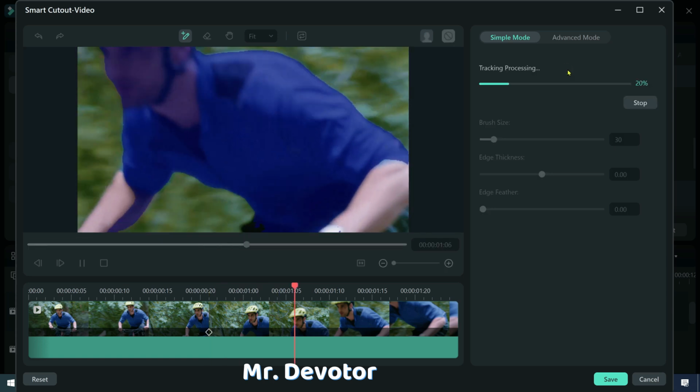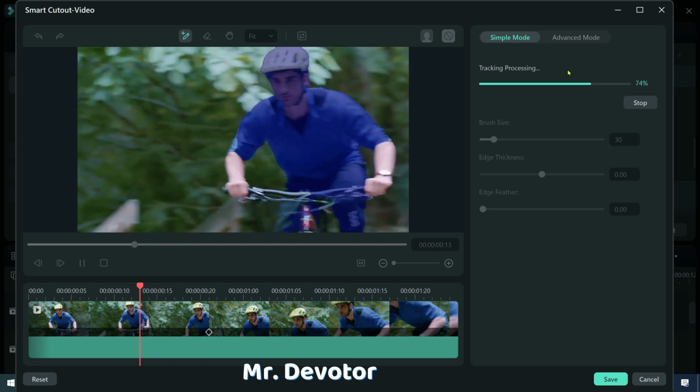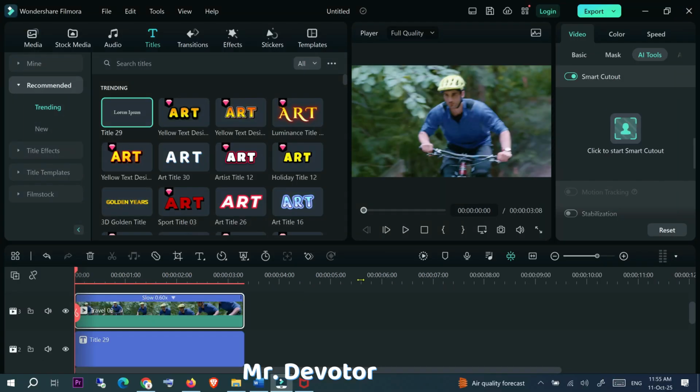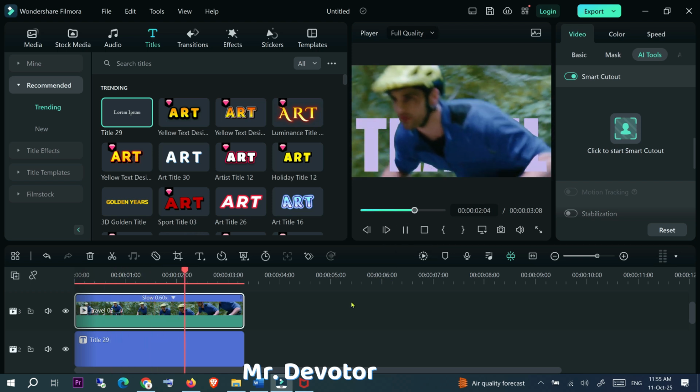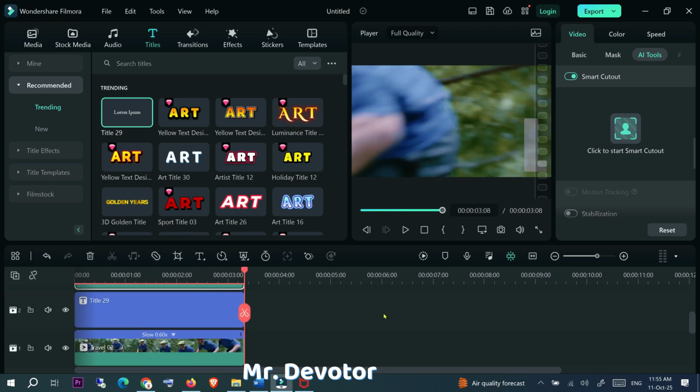It will take some time depending upon the video length. Once the processing finished, click save. Now let's play it how it looks, and here you can see that the text is behind object. So in this way you can easily make the text behind object.